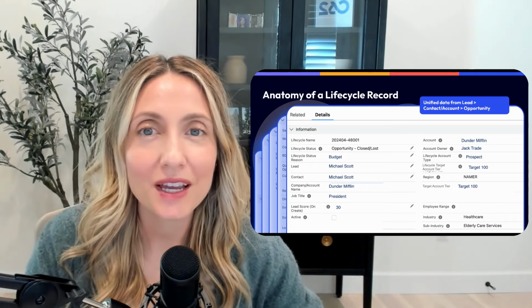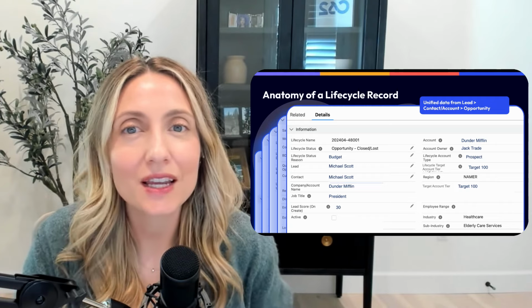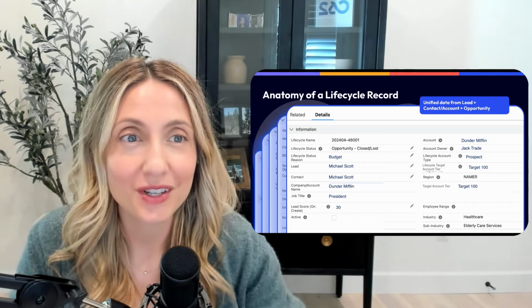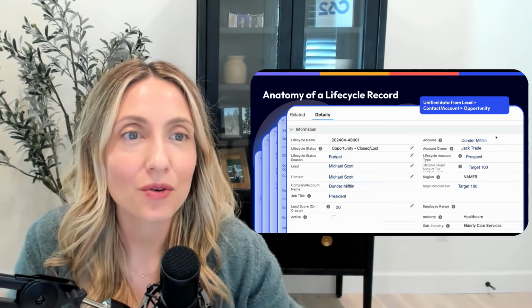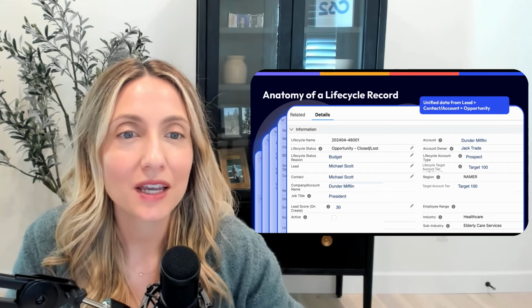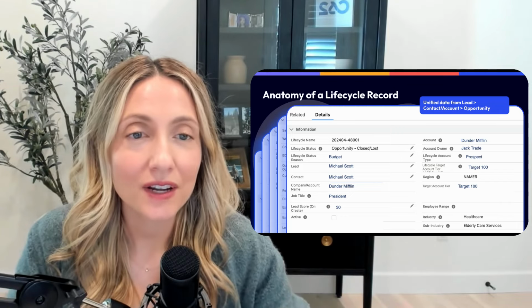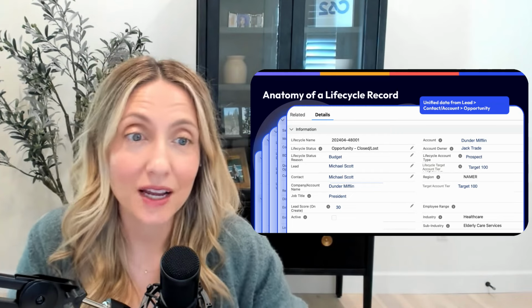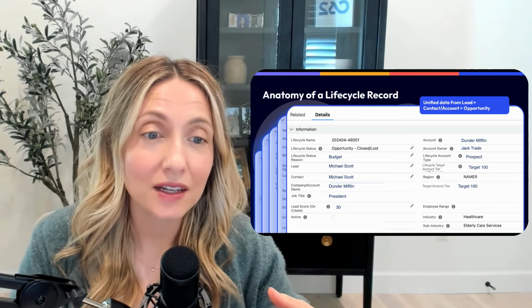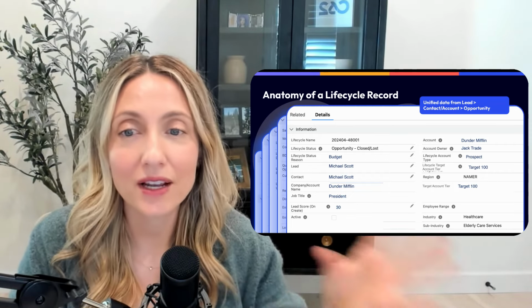But I thought it'd be interesting because a lot of people hear us talking about it, but they haven't actually seen what one of those records looks like. So I'm going to go through a few slides. When you first look here, you can see that the unified data model that we have really accounts for the lead and the contact that's tied to the account, and then can associate the opportunities. So being able to tie all that data together.